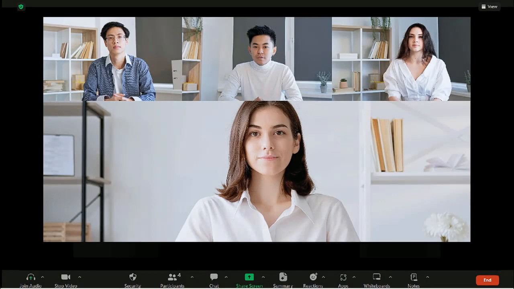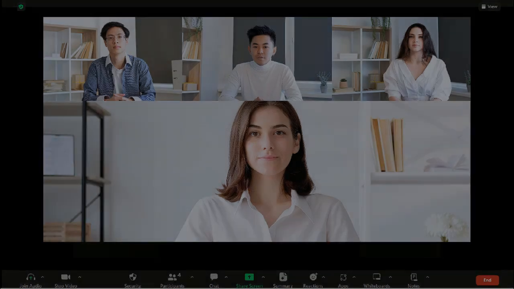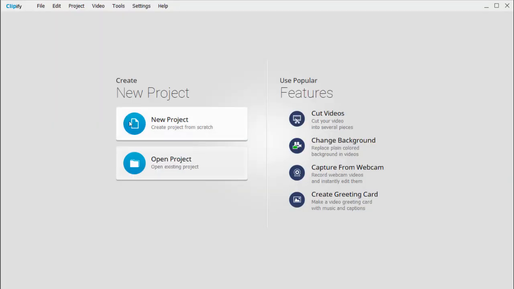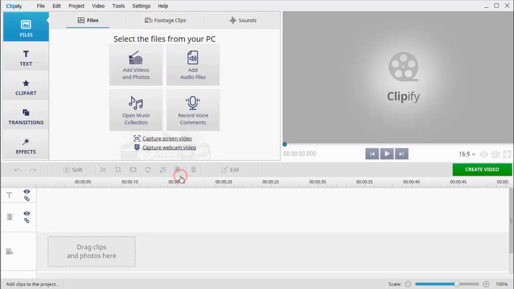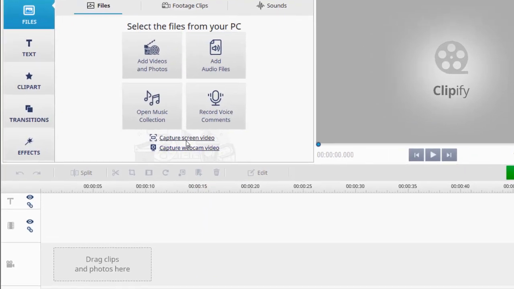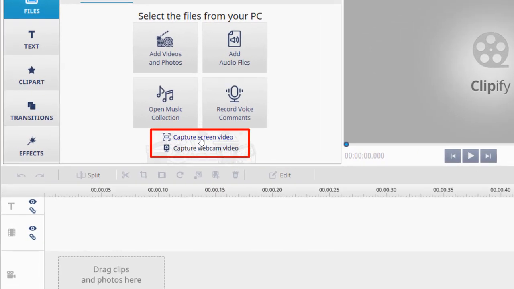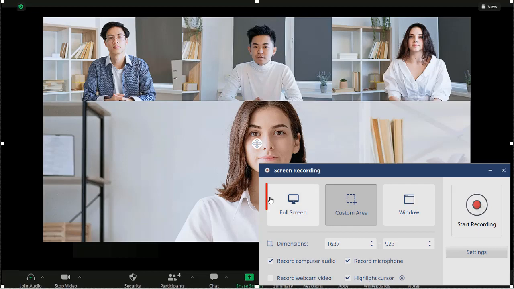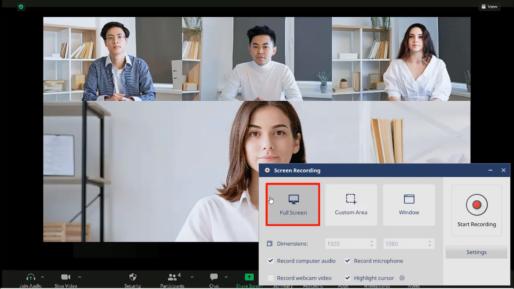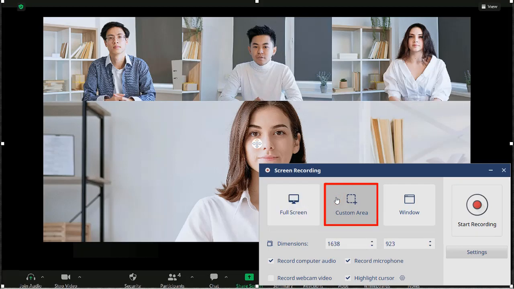First, launch the needed website or the platform where the webinar takes place. Next, run Clipify. Pick New Project and then Blank Project. On the Files tab, pick Capture Screen Video. The editor will be minimized immediately. Select one of the modes: Full Screen, Custom Area, or Window.